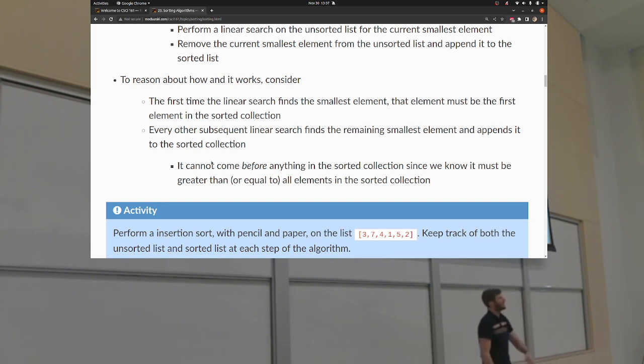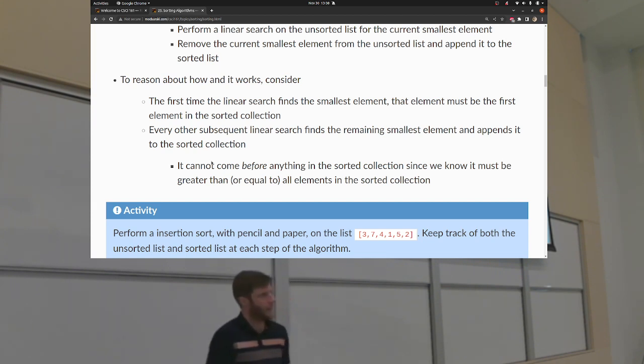So I'm guaranteed that every time I go through the unsorted pile, I'm going to find something that's bigger than, maybe equal to, but bigger than the last thing I just took out. Because if it was smaller than it, I wouldn't have taken out the bigger thing the time before. It's not possible, because I did a linear search for the smallest thing.